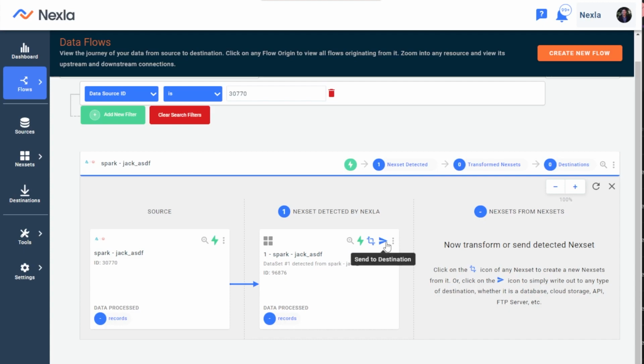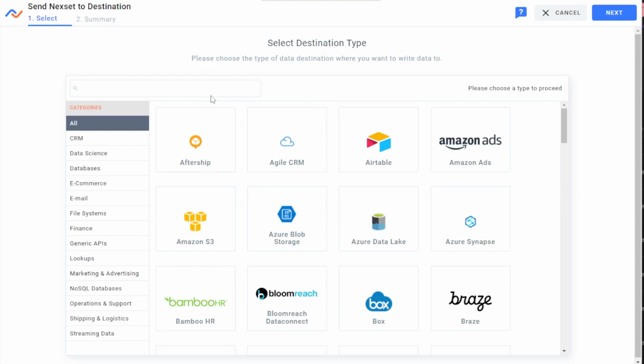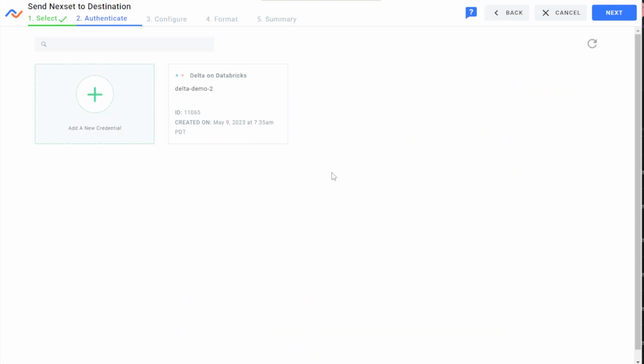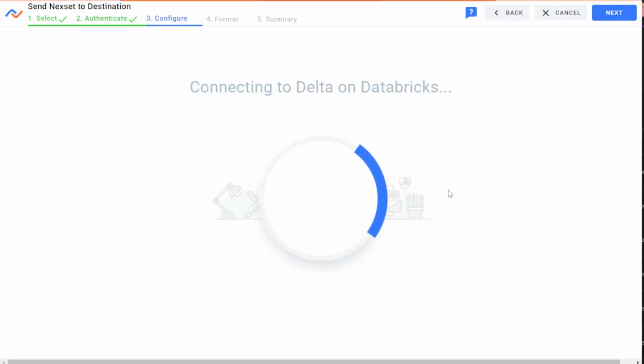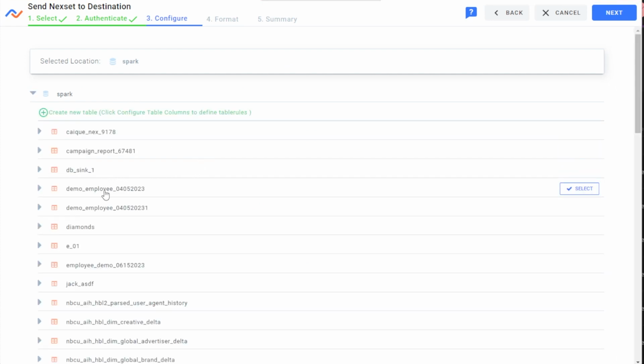Finally, Nexla also connects to Databricks as a destination. The process is very similar to adding a source. Once I have a data product I'm happy with, I'll click Send to Destination, select again my Databricks Delta Lake connector, and then input or select existing credentials, and Nexla will again pull up a preview of my warehouse and the tables already inside. I can look for an existing table schema and select that.